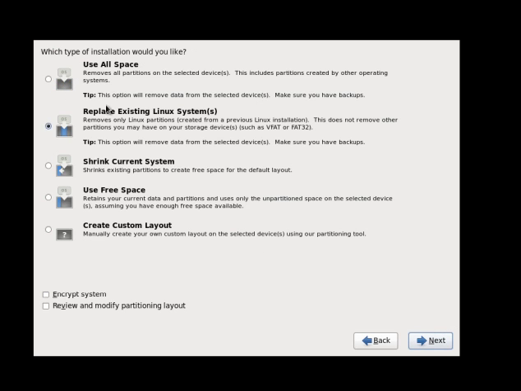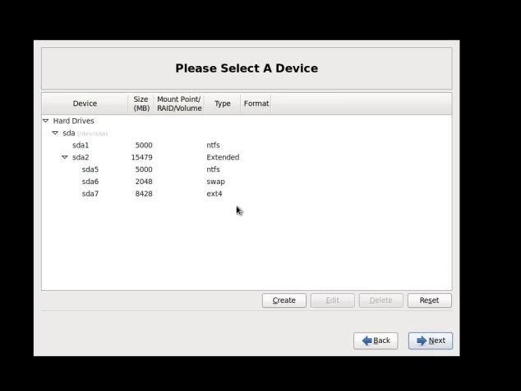In this menu, we need to select Create Custom Layout, because in case you end up selecting any other of the options, it may lead to undesired results, and that is not something we want. It may also lead to loss of data, so it's always better to click on Create Custom Layout. Then we click on Next.